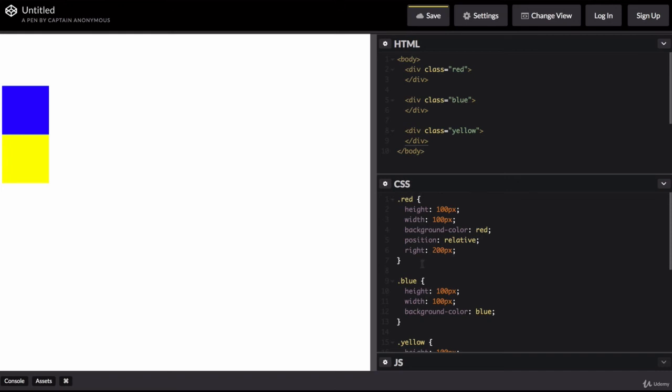Now, some people might have thought that by saying right 200 pixels, then it should be somewhere around here because this is the right edge of the screen. But as we mentioned, the relative positioning is relative to where the element would have been displayed if it was just following the natural HTML flow. So it would have been here. And now there's a margin between its previous right edge and its current right edge of 200 pixels.